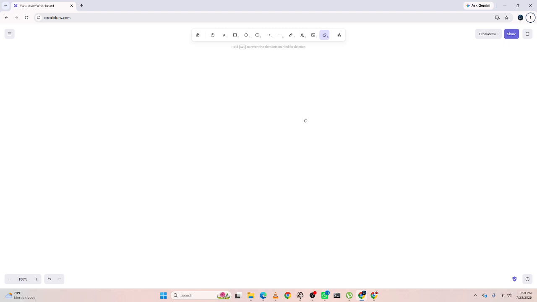Hey everyone, want to create mind maps in Excalidraw? Mind maps are a great way to organize ideas, brainstorm projects, plan content, and visualize information. Excalidraw makes the process simple with its freehand drawing tools, shapes, connectors, and infinite canvas. In this full guide, I'll show you how to create mind maps in Excalidraw in 2026.